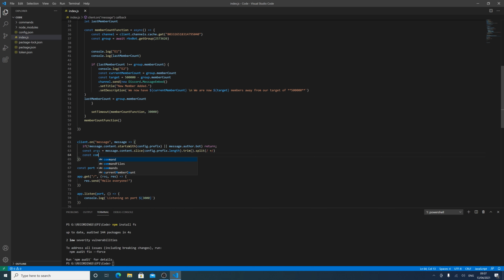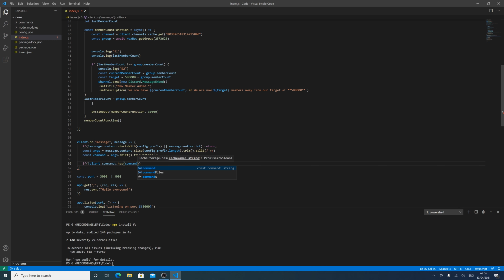So then we need to do const command equals args.shift, open brackets, and then .toLowerCase, and then another pair of brackets. Okay, now we need to go down two lines, and then we need to do if exclamation mark client.commands.has, and then we're going to check if it has the commands that we're looking for. So if it does not have this command that we're looking for, we can return.